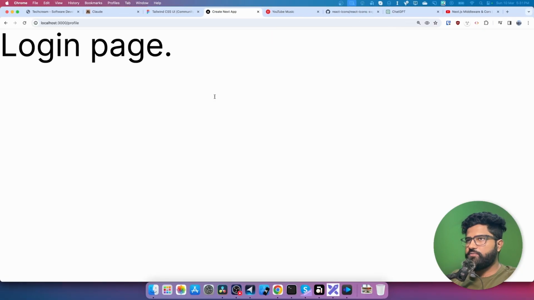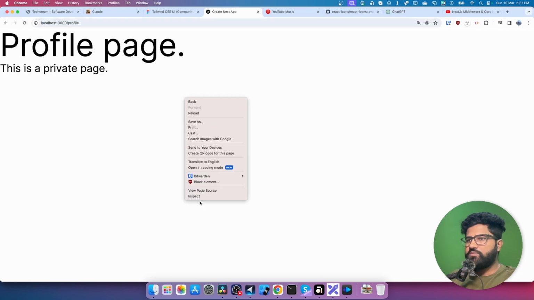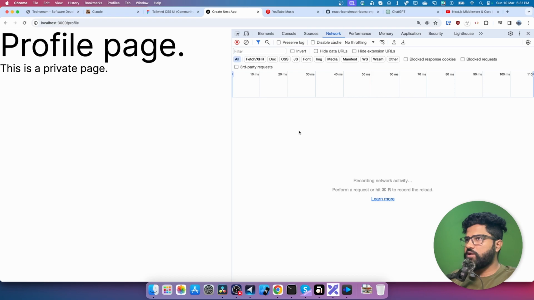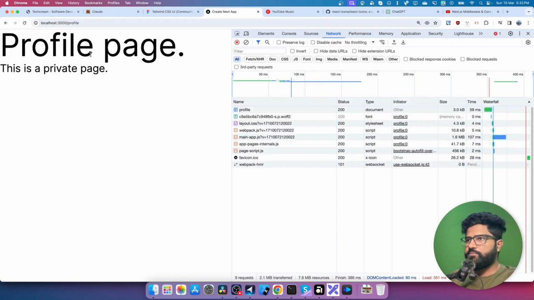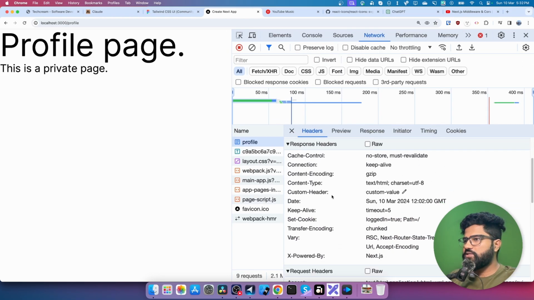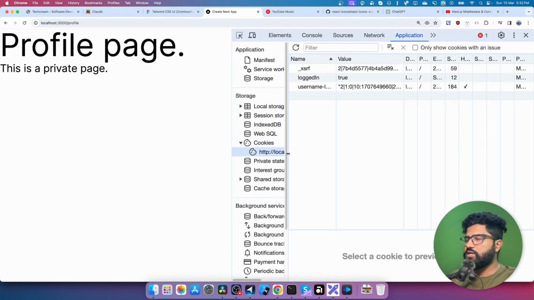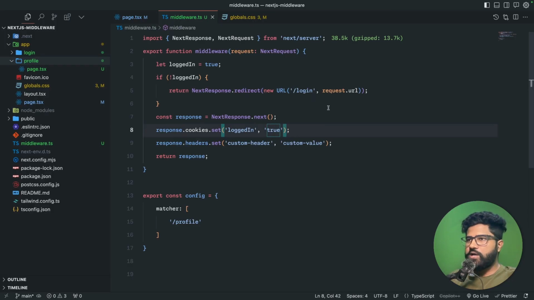Let's see if this works or not. This is the profile page. I'll simply refresh it and open the network tab. Let me refresh the page again, and we can see this is the profile request that we are talking about, and we can see this is our custom header with a custom value. Also, in order to check the cookie value, we can go to Application, then Cookies, and click on this address, and there we can see loggedIn is set to true.